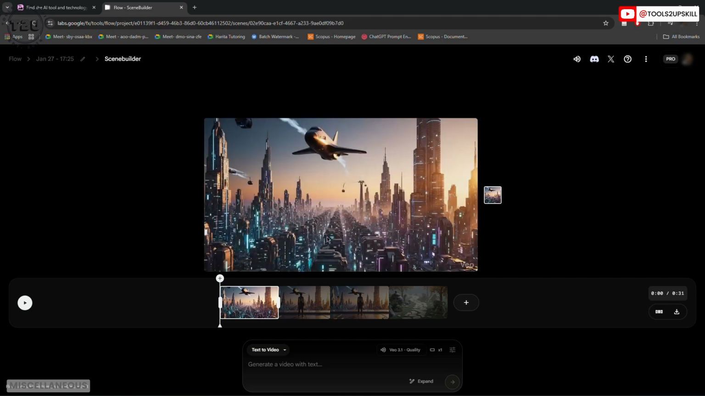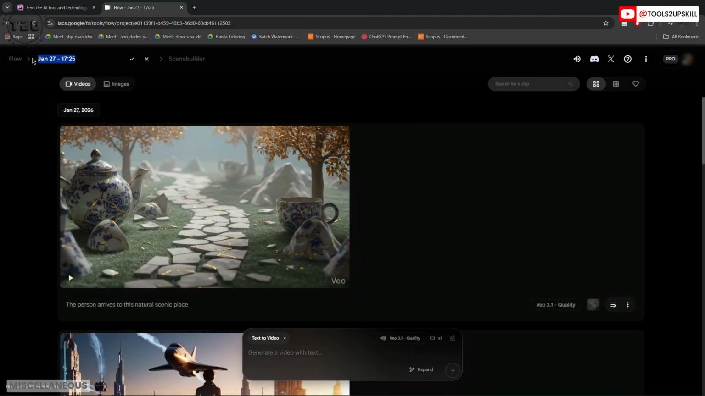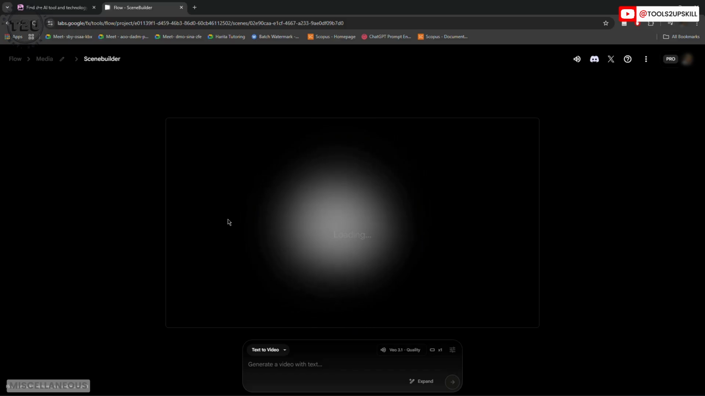All the media that you generate here, I can probably name this something. Say media. You can then add any of that media into a scene builder. That is how you can plan building a scene in Flow. Okay. Well, that's what this tool is all about.